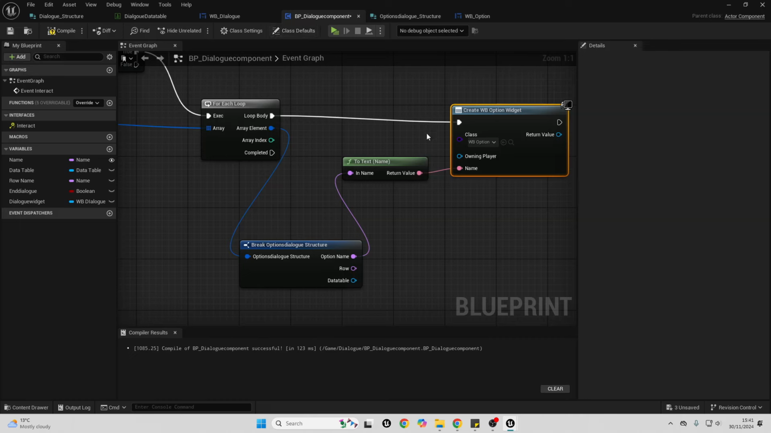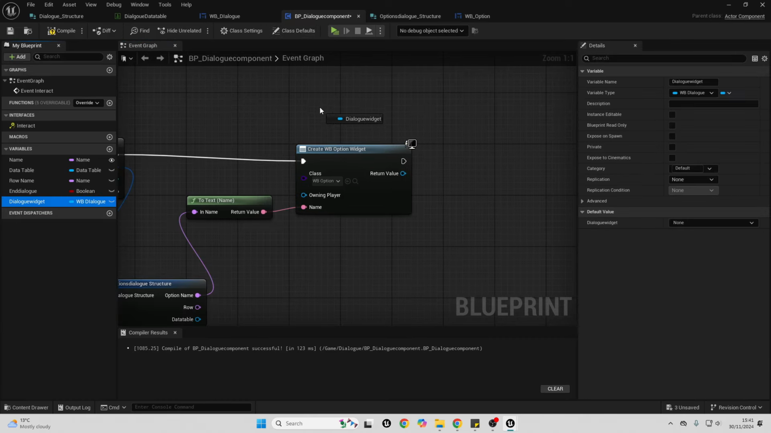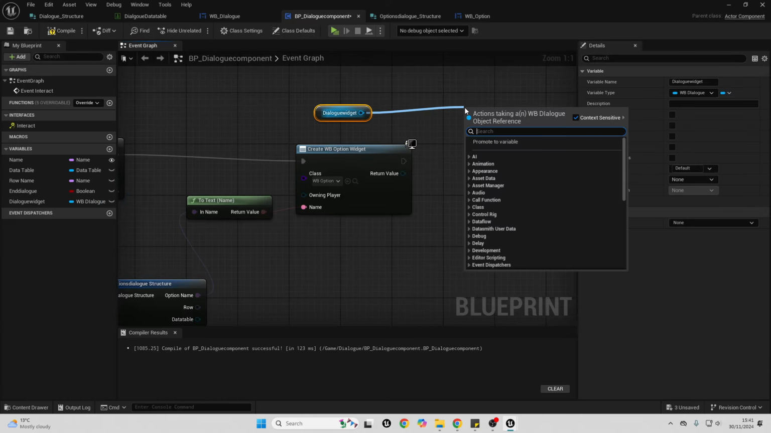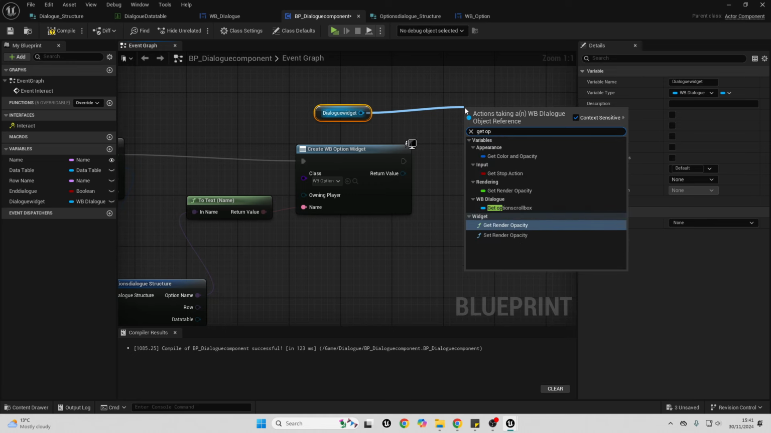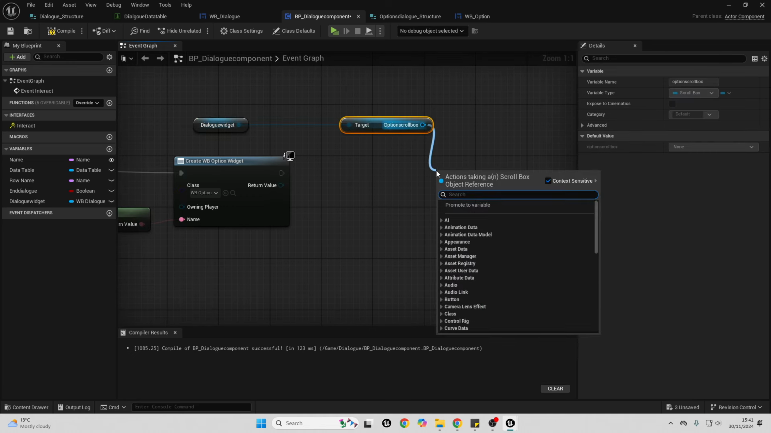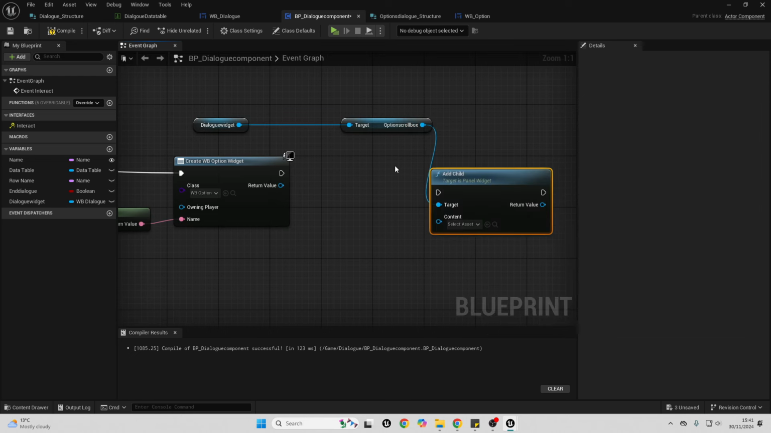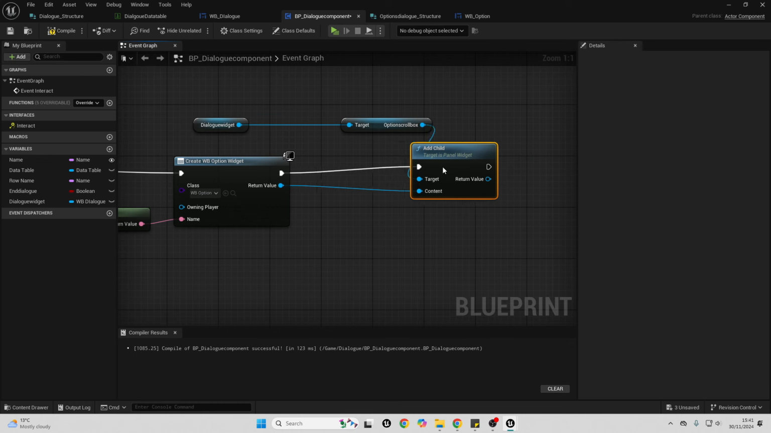Then go back to our dialog component, we want to drag in our dialog widget, and look for the option scroll box. So look for get option scroll box, and drag off here and look for add child, and connect this into here and this into here.